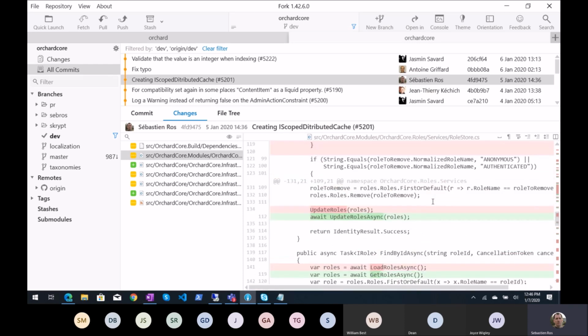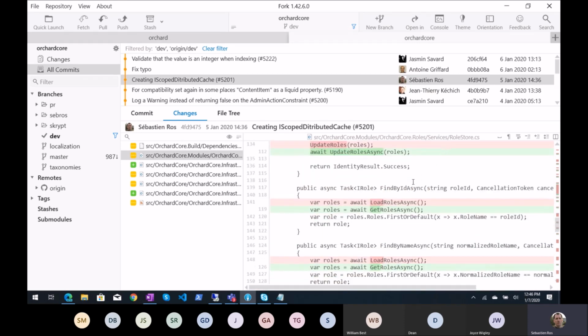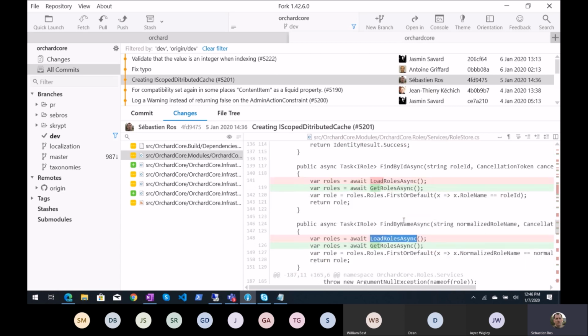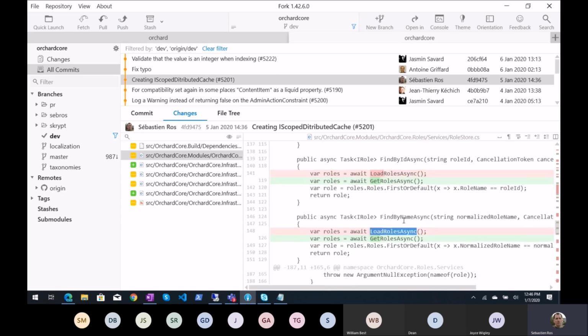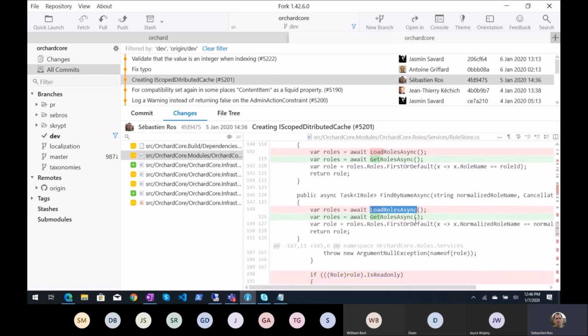And also what we changed is that here it was doing a LoadRoles. So it was loading all the time to find by name. So when you do find by name with the anonymous role name, it will load from the database every time. So I let you imagine what would happen if you had some code path that will do multiple authorization checks. That will do every time a single database query.